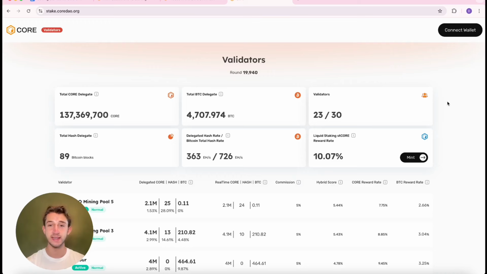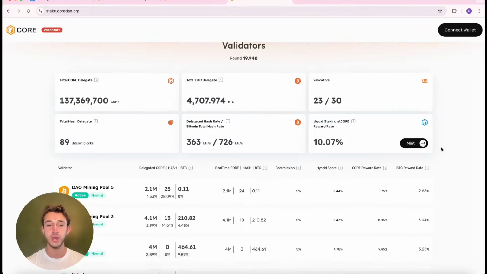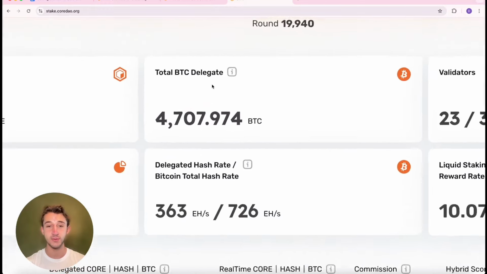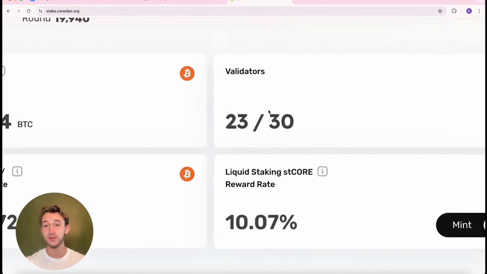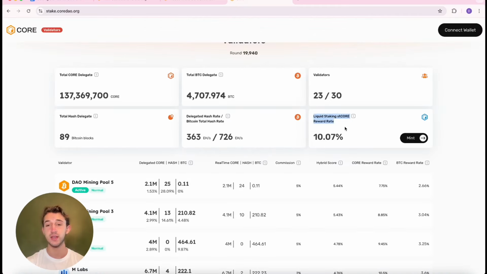And if you are interested in non-custodially staking your Bitcoin, this is the website to check out, stake.coredao.org. Again, will be in the description. Here you can check out all the different mining pools, how much Bitcoin is being delegated to Core, how many validators are active. You can check out the rewards for staking Core as well.